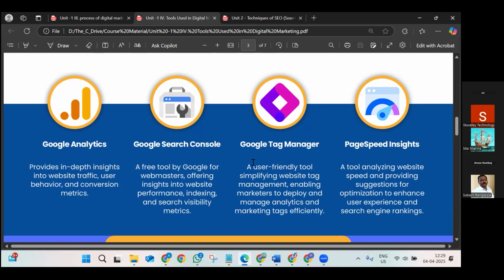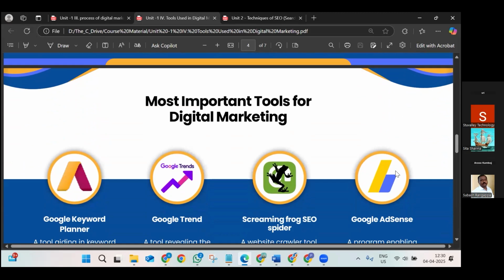Then is Google Tag Manager. Google Tag Manager is basically a tool that helps you to manage tags. There are multiple tags, and we will see how you can manage them, and it will help you to deploy and manage the analytics and marketing tags properly. Then is PageSpeed Insights. PageSpeed Insights is basically a tool used to analyze the actual speed of your website, how you can enhance the speed of your website, and how you can give a good experience to your users.